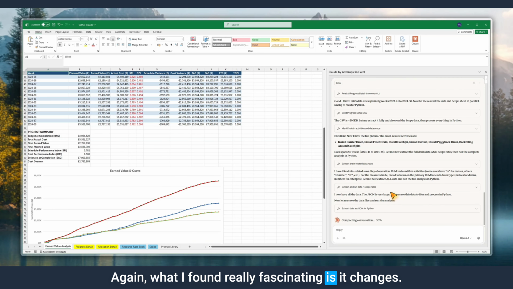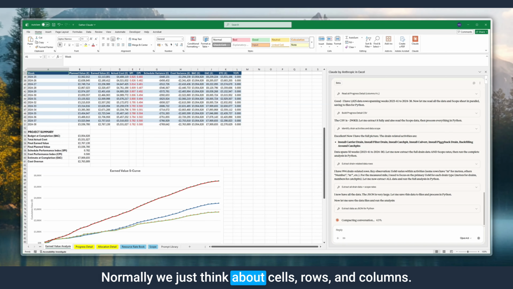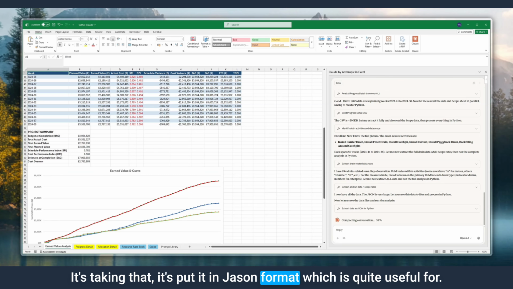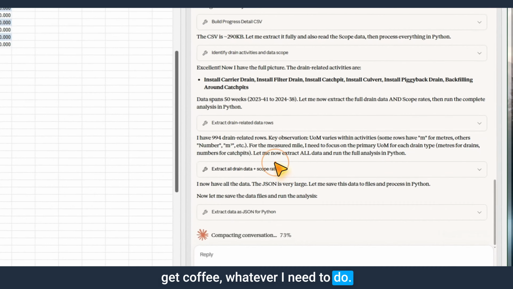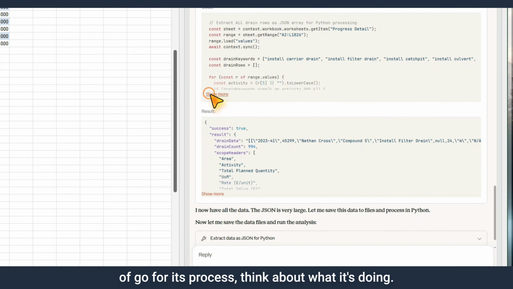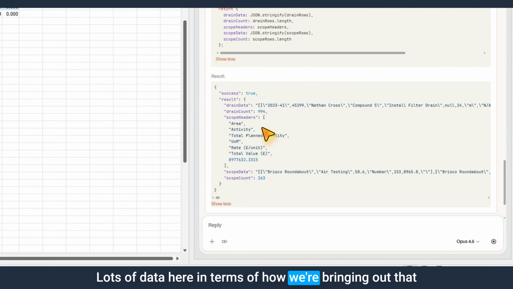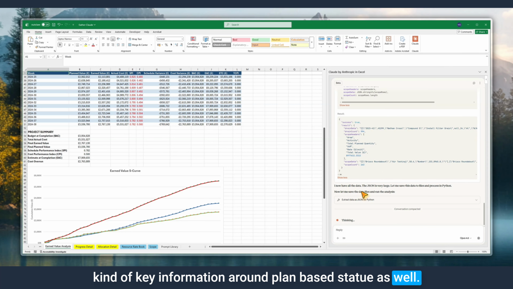Again, what I find really fascinating is it changes our interaction with Excel. Normally we just think about cells, rows and columns. It's now doing proper data analysis. It's taking that, it's put it in JSON format, which is quite useful for what it needs to do. And it's doing that analysis away from where we can see it. I wouldn't normally sit here and stare at it. I would be doing other things, go and get a coffee, whatever I need to do. But it's quite interesting to see it go through its process, think about what it's doing. Lots of data here in terms of how we're bringing out that key information around plan versus actual as well.